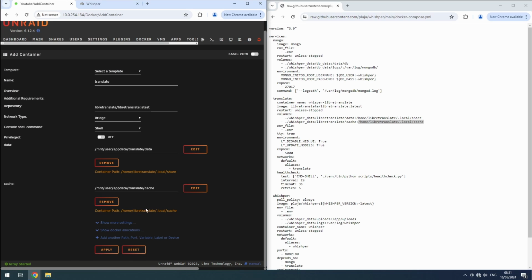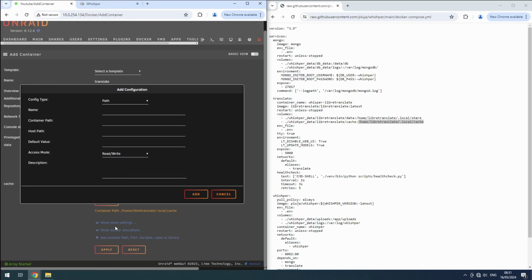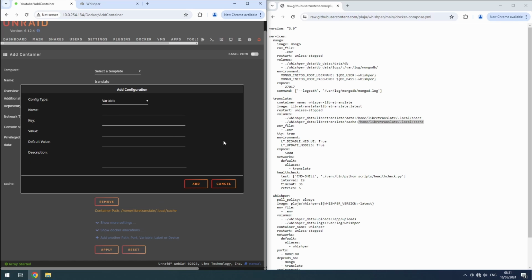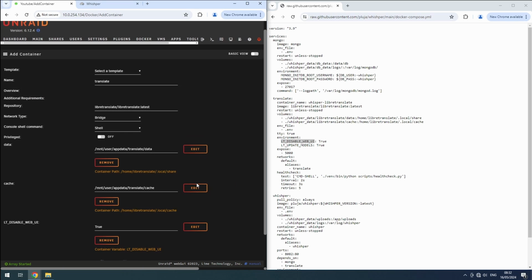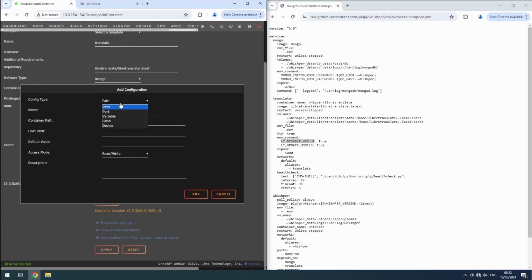Next, we need to add two variables. Click on Add. Set the config type to variable, and copy the left part to both the name and key. Set the appropriate value and click Add. Repeat this process for the second variable.